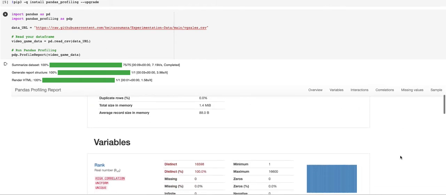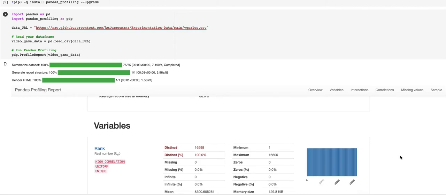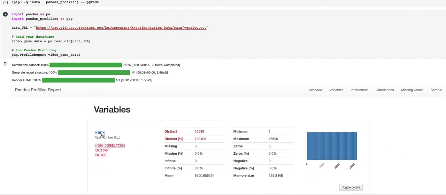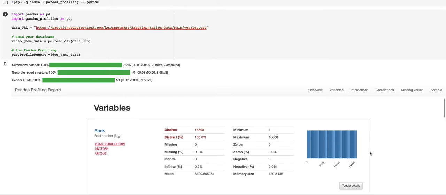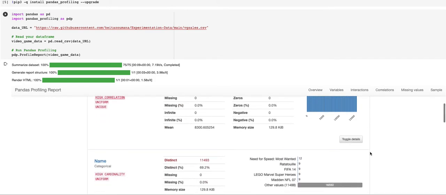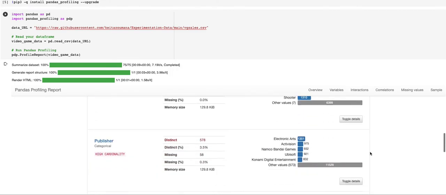The second part is an overview of each variable. We can see here for the rank variable, we have the number of distinct values provided here. The number of missing values, we have 0, and the percentage of missing values. The minimum is 1 and the maximum is 16,600. So this is the kind of information we can have for each attribute.